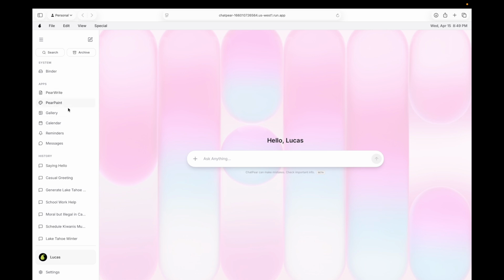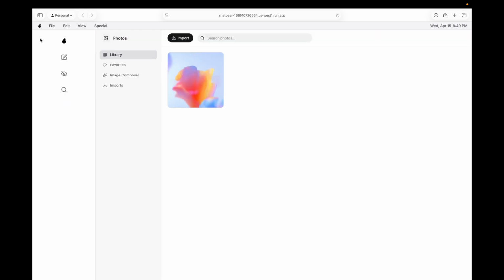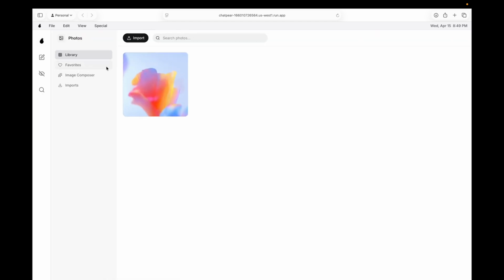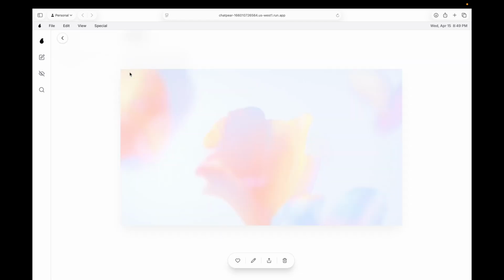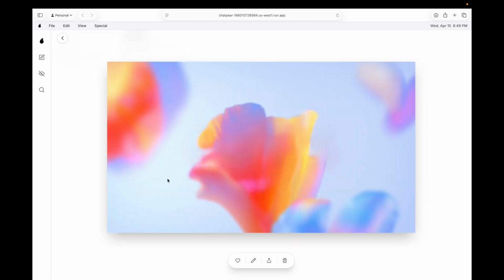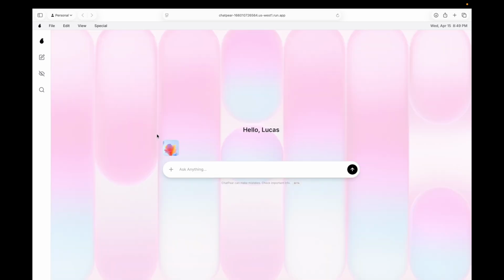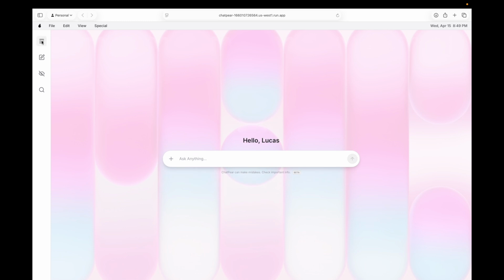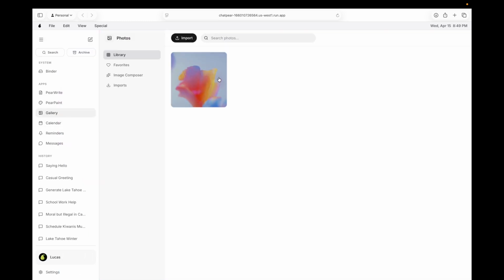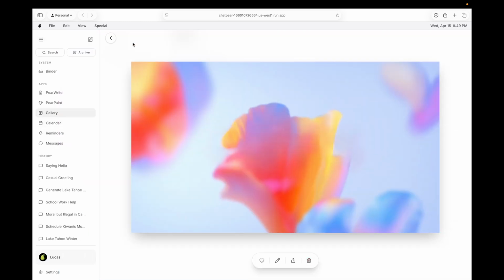Now, let's go to Gallery. Gallery is a Photos app built directly into ChatPear. You can favorite photos, edit them, maybe change the brightness, contrast. You can upload them to chat, to ask about, or delete them.